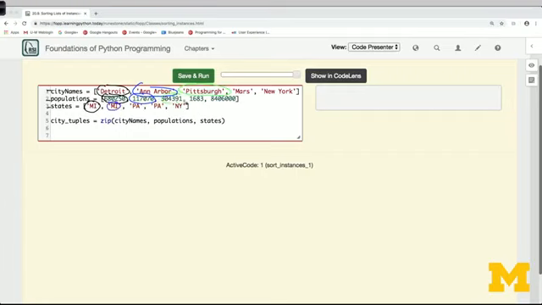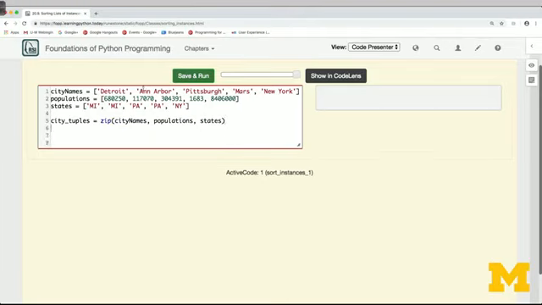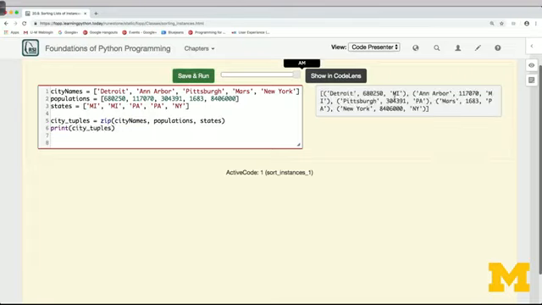So Pittsburgh, this is the population, state is PA, Mars, small population in Pennsylvania, New York, large population in New York. So let's suppose that I have this data, and let's suppose that I also zipped this data together. So zip is going to take these separate lists and create a list of tuples. If I print out the value of city_tuples, I'm going to see that I have a list of tuples where every city name is coupled with its population, which is coupled with the state.